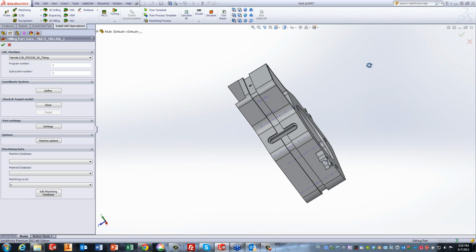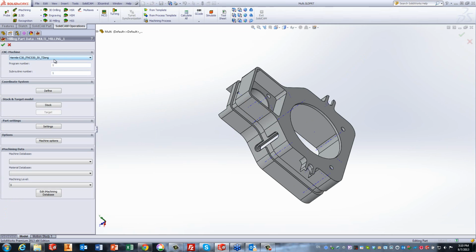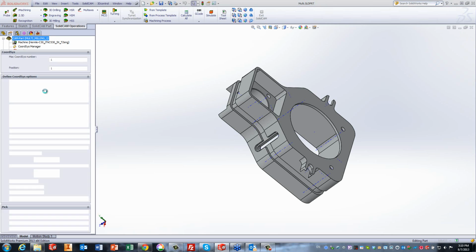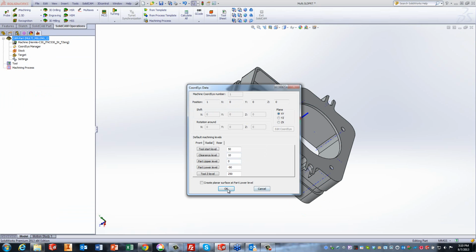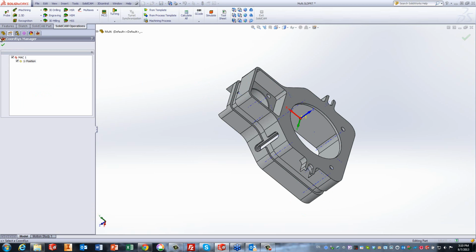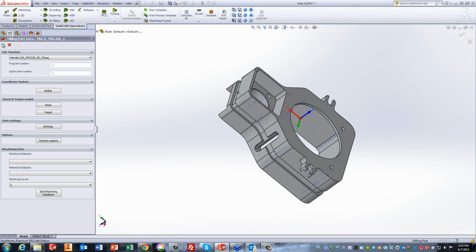Now, again, coordinate system. If I want to use a different machine, I can use a different machine. Coordinate system, create a different coordinate system. Let's say now on this side, and the rest like I've done in the other part. I'm just going to do a simple accept this for now, and that's it.